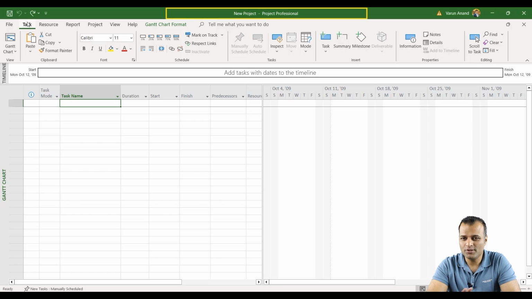On my screen, you can see I have opened a blank, fresh Microsoft Project file. On the very top, the one in green, this is known as your quick access toolbar. Now, what is a quick access toolbar? Whatever features you feel will be most commonly used, all you need to do is add those in the quick access toolbar so that you can go over there quickly.